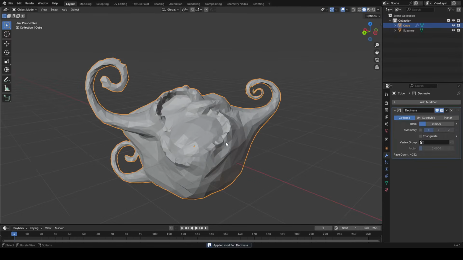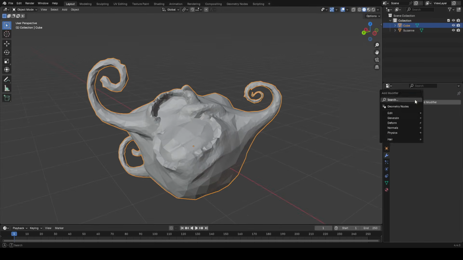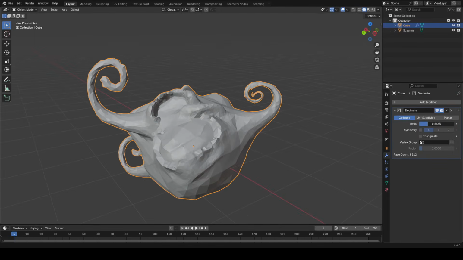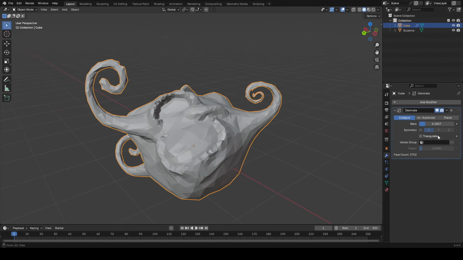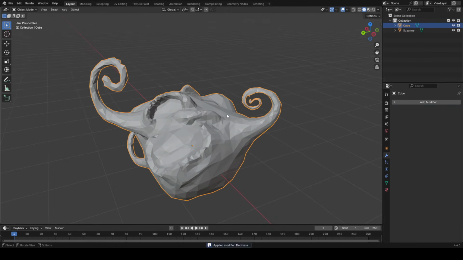So before we added this, I'm just going to hit Control-Z to undo it. You can see we had this before, and then if we add one and set it really low, we can easily remove as many faces as we want. Hit Control-A and apply it, and then boom. Just like that, your computer is going to be running a lot faster.